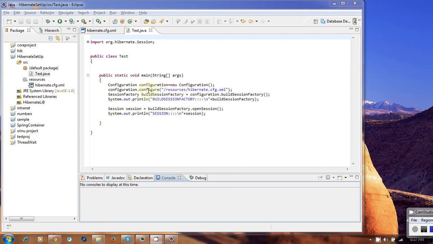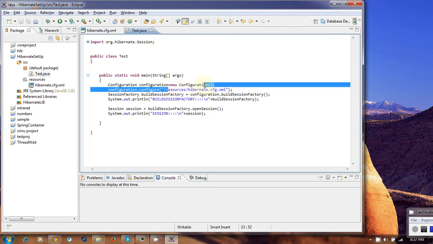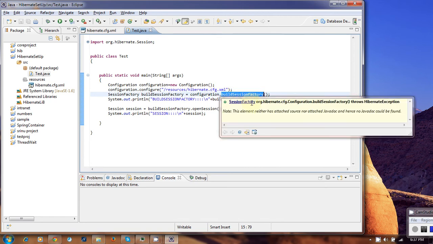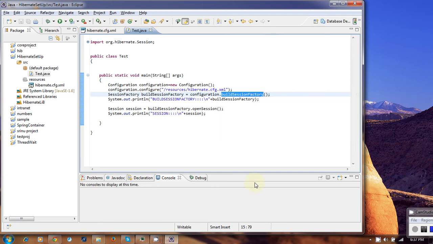Here the configure method reads all the contents of that Hibernate configuration file, the hibernate.cfg.xml file, from the mentioned path or location. The buildSessionFactory method gets the driver class, URL, username and password from the configuration and creates the connection pool. From the connection pool, it picks one connection and establishes a connection with the database. It checks and makes sure that the tables are available in the database.